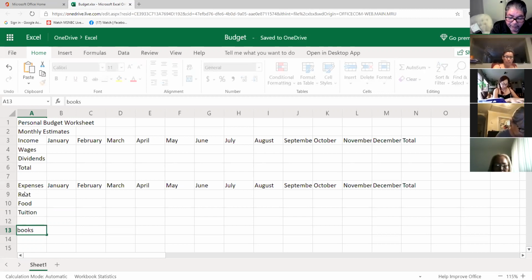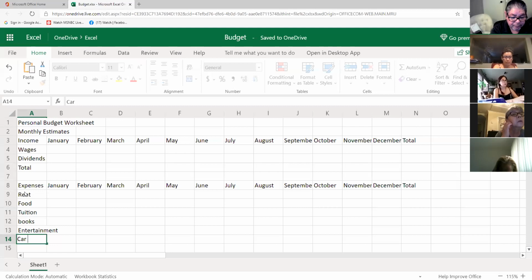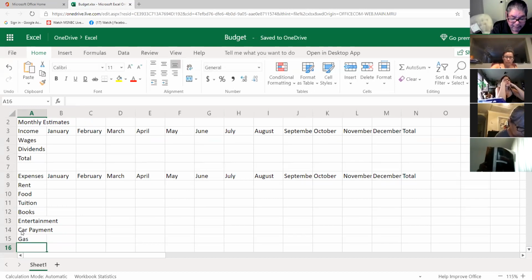And then entertainment. Car payment. Hey, my books are in lowercase. I don't know why I did that. Payment, car payment. Gas. And miscellaneous.